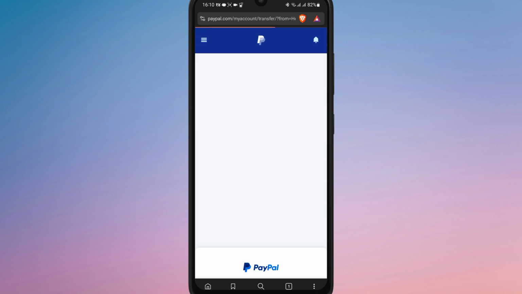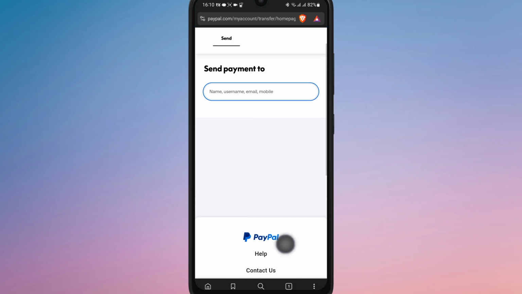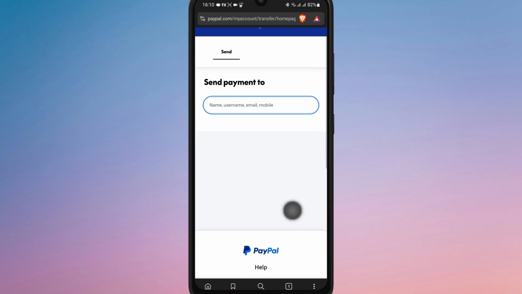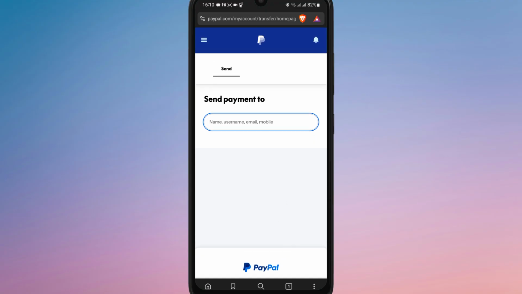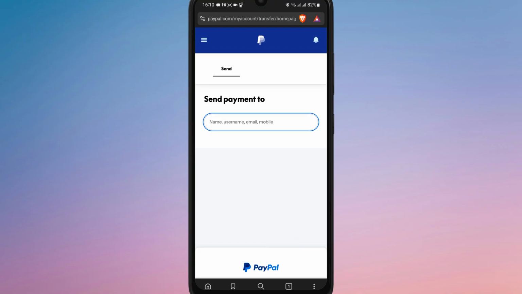Now in the search bar, type in the name, email address or phone number of the person you want to send money to. After that, tap on the next button. On the next screen, you will see two options, paying for an item or service and sending to a friend. Make sure to select the sending to a friend option.